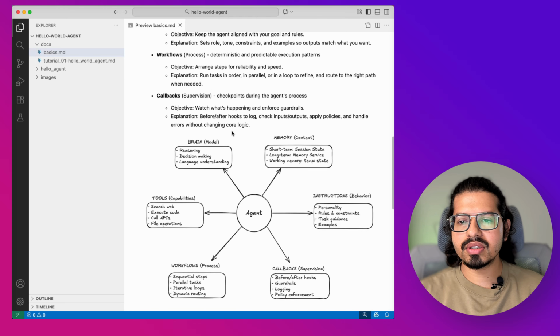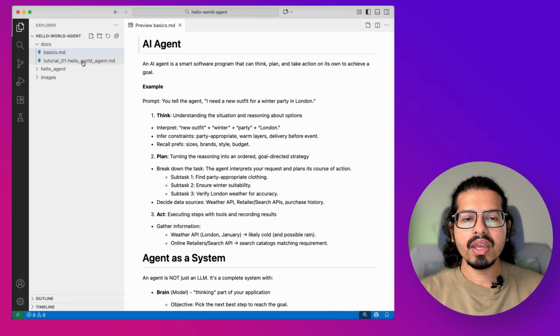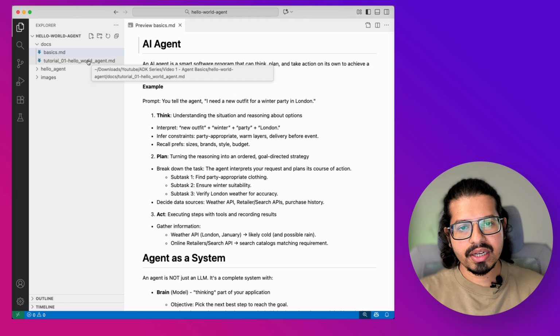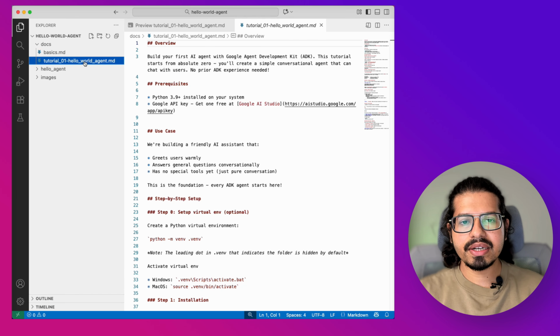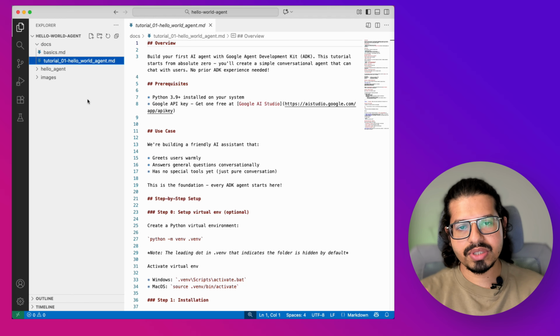Now, for your information, what we just went through, the basics, is inside this markdown file, basics, where you can find all the basic theoretical information that we went through. And then the entire tutorial that we'll be going through right now, step by step, is inside this file, so that later you can refer to it. By the way, this entire code base will be referenced inside the description. So do check it out.